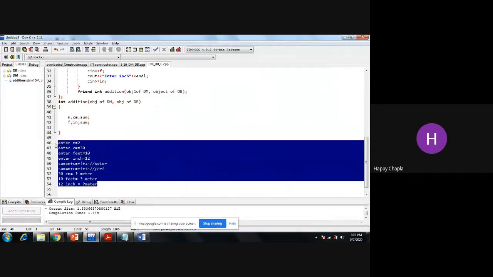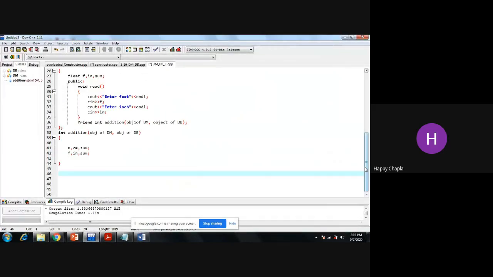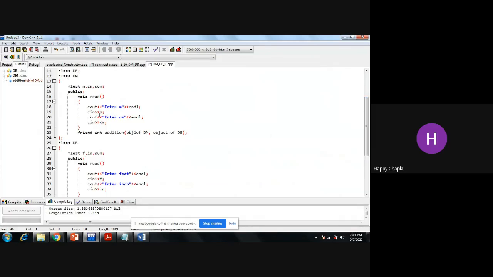But one thing I must mention over here is that, one, you need to convert it into either meter or centimeter, and second, you have to convert it into feet or inches.